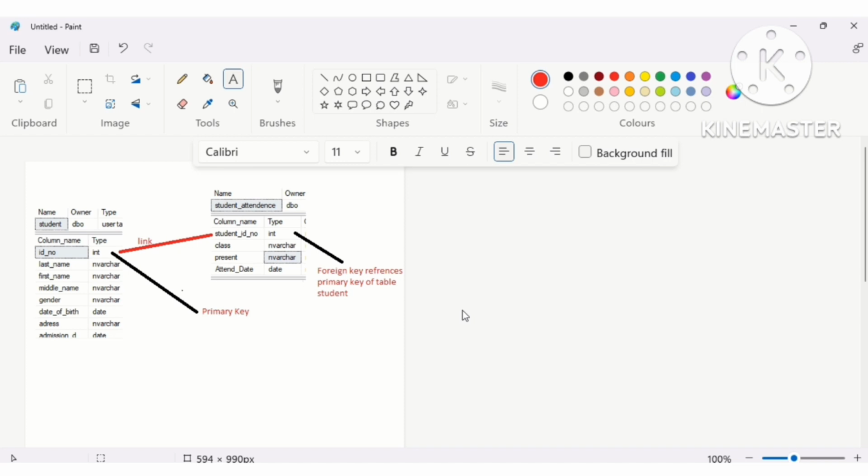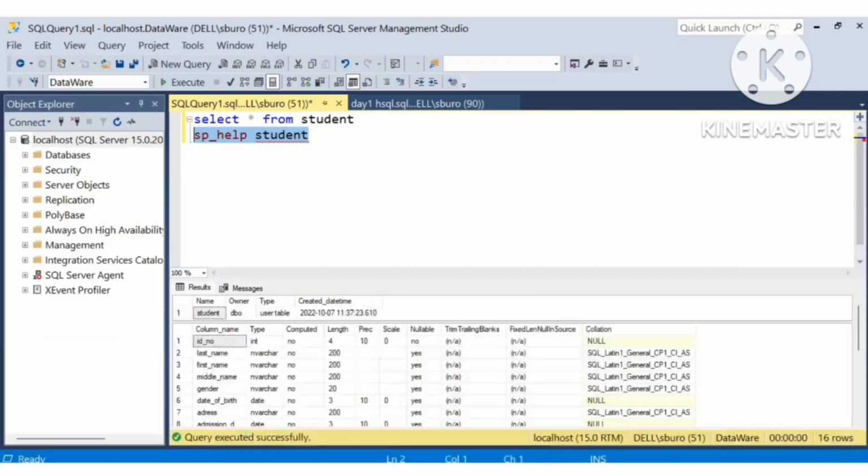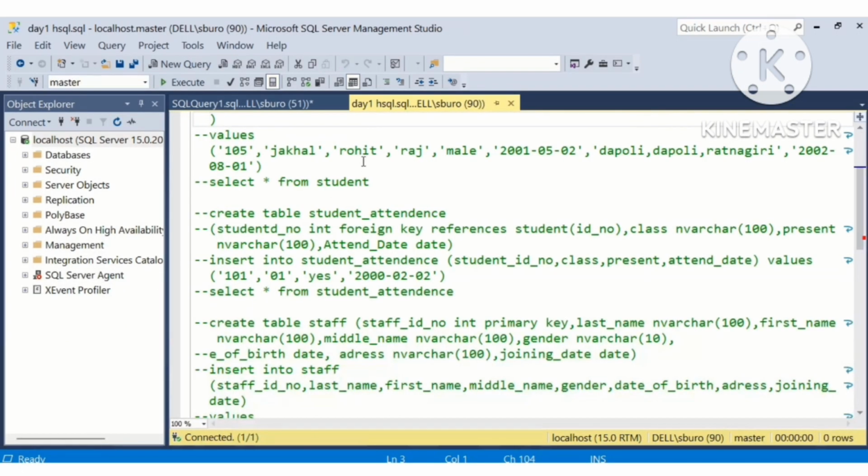Suppose we want to create two tables, student and student attendance. Let us check how to create those tables in the database. In the previous lecture we also discussed the database. The database contains the table, so we will create these tables in the database. The database will have the student table with columns like ID number, last name, first name, middle name, and so on, and the student attendance will have fields like student ID number, date, etc. So let us create these tables.